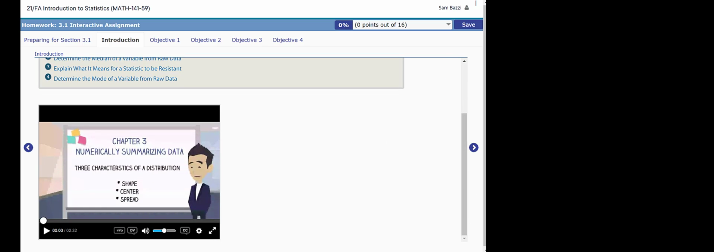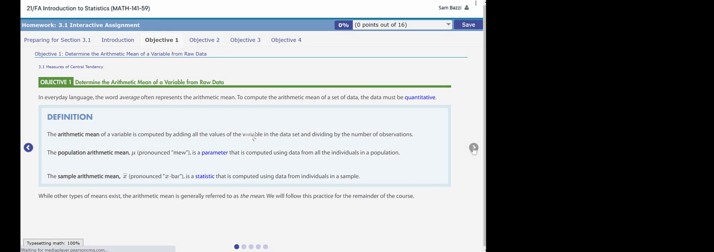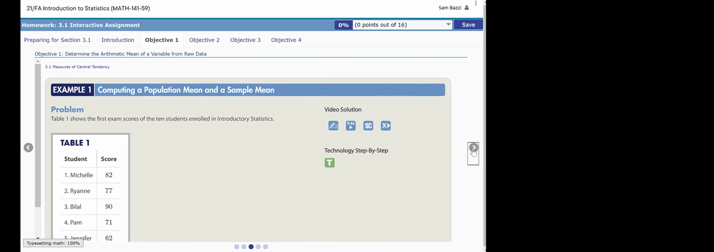How do you find the mean? And this is how you should learn. You will watch the videos. There is a video right here. Just click on it and then watch this video. It's only 2 minutes. And then once you watch the video and you're done, just click on the next page and click on the next page.